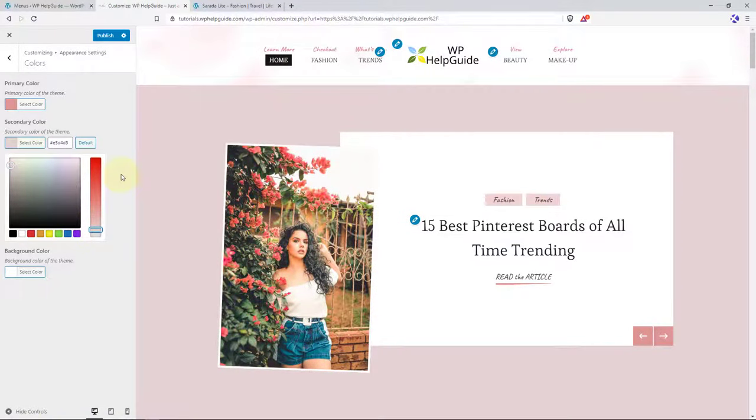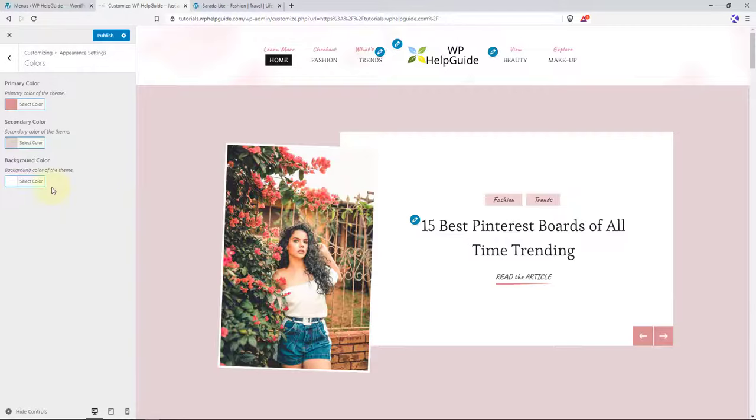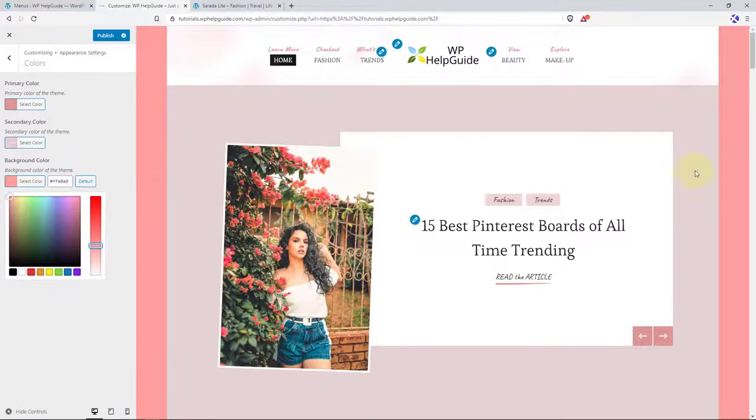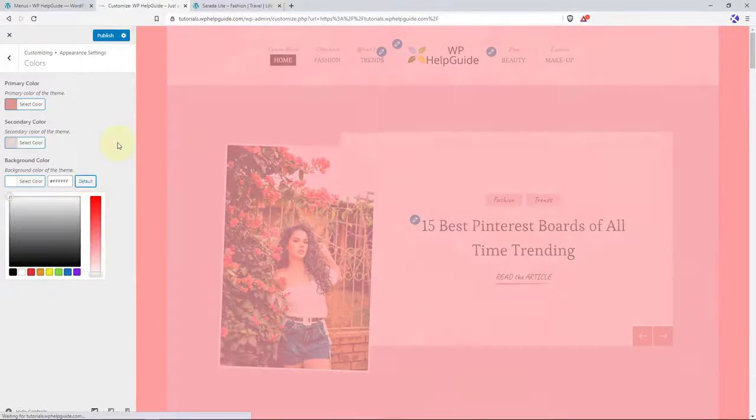This looks fine to me, so I'll go with this. In addition to primary and secondary color, you can also change the background color of your site. To change the color, simply click here and select the color you want to use. So let me show you how it would look. So I can go with this one, and as you can see here, the background color of your site is changed. I'll revert it back.